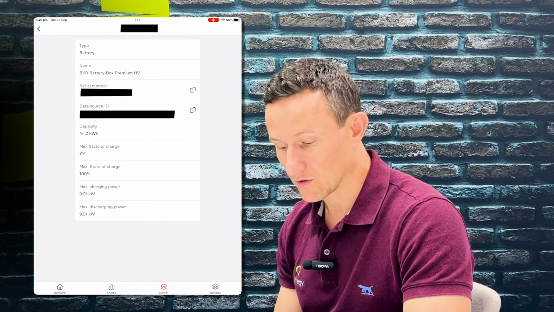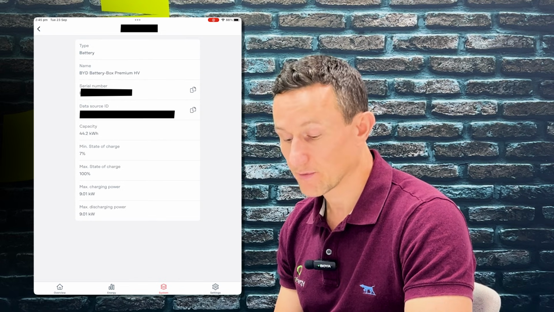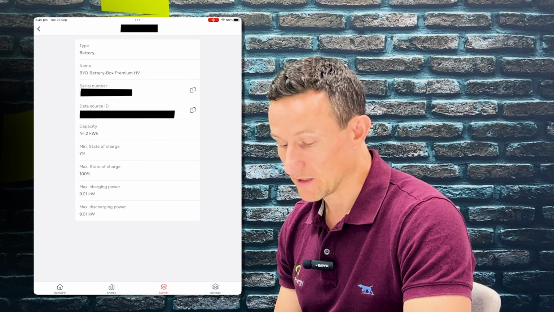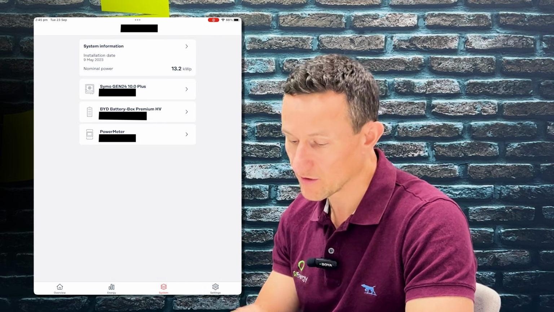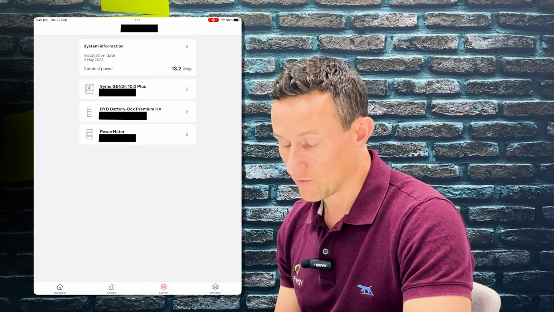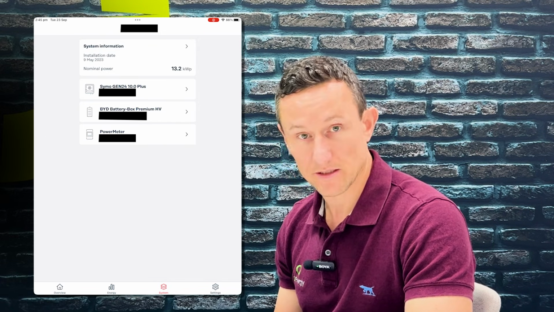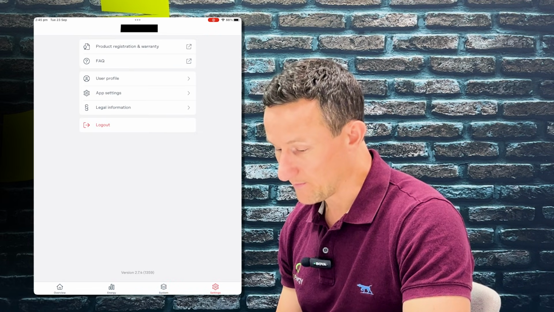So this battery is 44.2 kilowatt hours. The minimum state of charge is set at 7%. Maximum is obviously 100, and then a few other bits of information there. And you can click on each of those. You can go into the inverter and look at the serial number and all those other details, and same with the power meter. Lastly, you've got your settings.